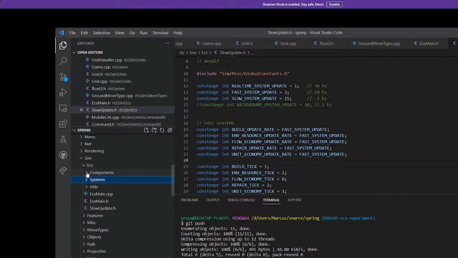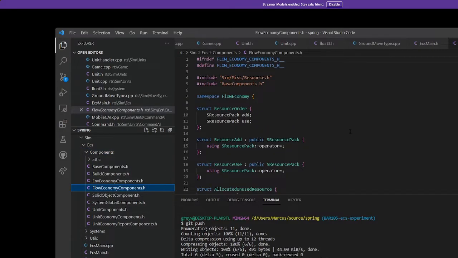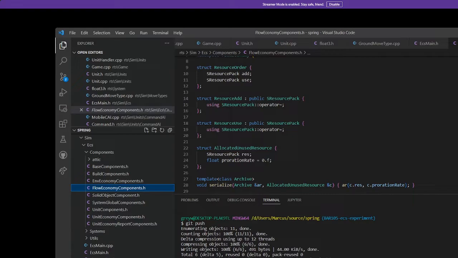Let's have a look at some components examples. So let's start with the flow economy components. So for anything that wants to add a resource, this is a resource add component. It's just a simple struct.